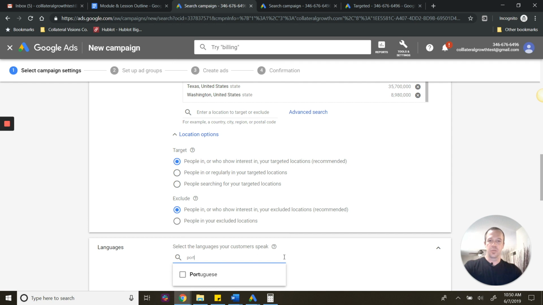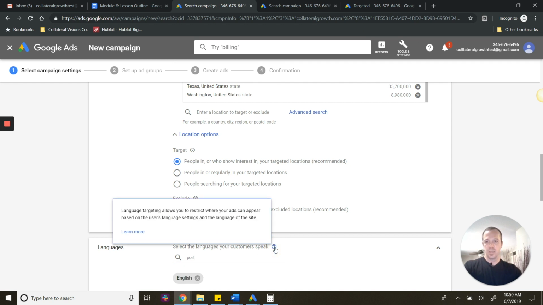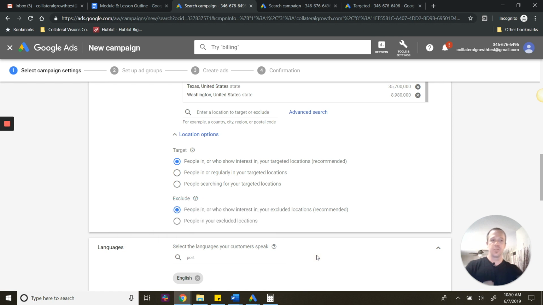Portuguese, they have a bunch of different languages in here. I'm not sure how many different languages there are. But language targeting allows you to strictly target people that have their browser setting in that language. So if we're in the United States and it's somebody that I'm targeting, they're in my targeted area, but their browser setting is to Spanish or Portuguese for that matter, it's not going to find that person, right? That's going to throw it in the heap of effective targeting methods that you're going to exclude.